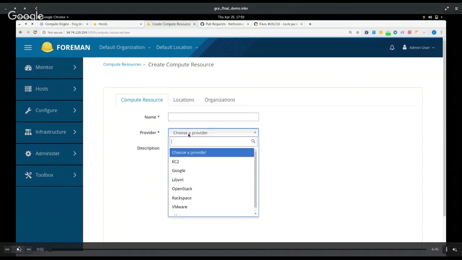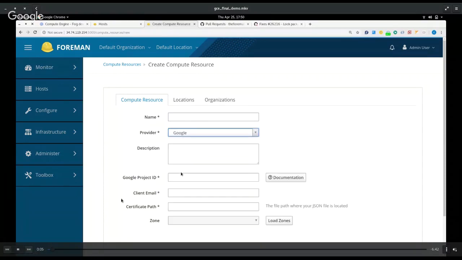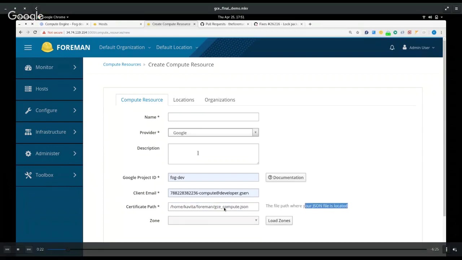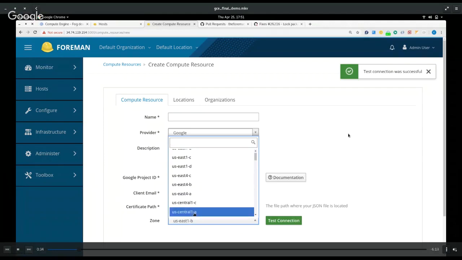So let's see how it is working. Previously, users were not able to create the Google Compute resource. The change is that previously we were using P12 files, but now the format has changed. The user needs to generate a JSON format file from their Google account. And you can see that once you fill in this field, the zones are loaded.